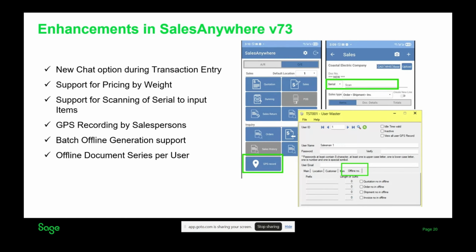And then lastly, on offline mode, we can now let users have their own document series. So a user one working offline can opt to generate a document number series of his own. Like Terence 01 for sales, Terence 02, or Terence SO01 for shipment, for example. Those kinds of things.